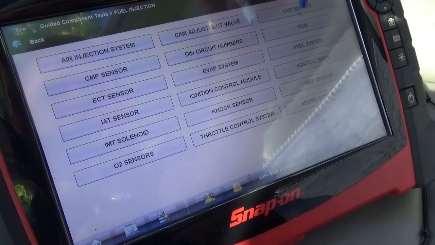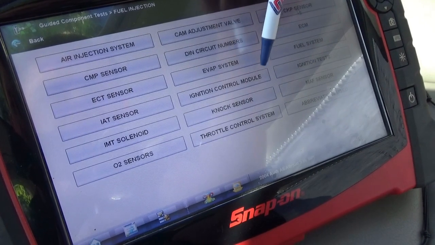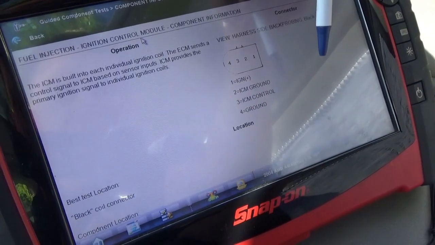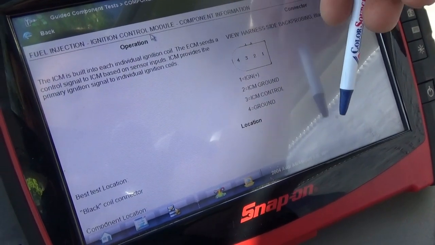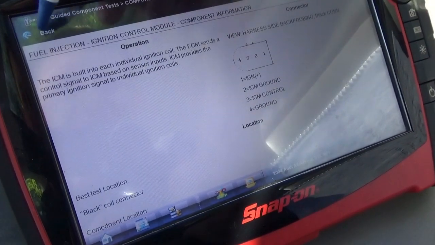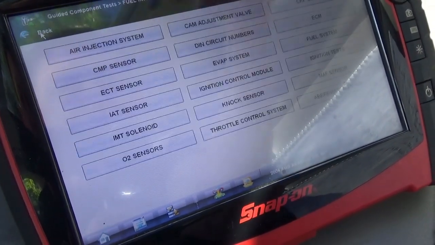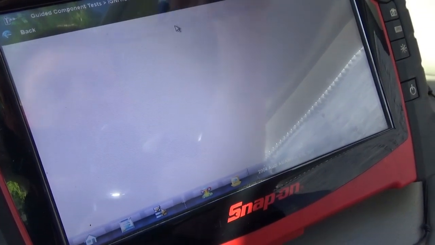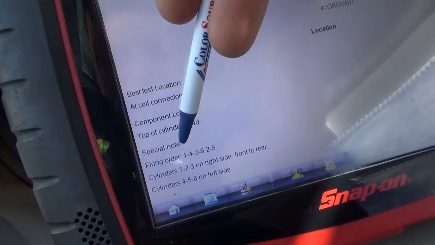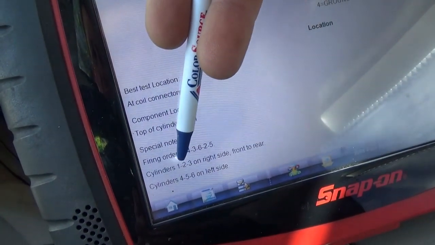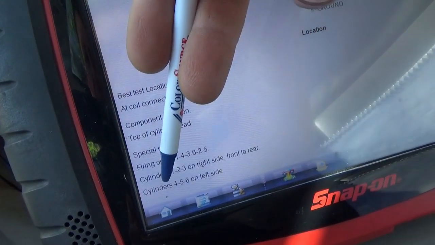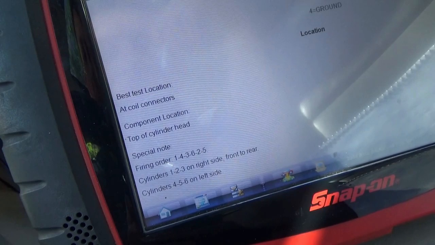Fuel injection, ignition control module, component information. Alright, so this has 6 individual coils and does not give us the firing order yet. Ignition tests, component information, same. Oh, there we go. Firing order 1-4-3-6-2-5, cylinders 1, 2, 3 on the right side, front to rear, cylinders 4, 5, 6 on the left side.